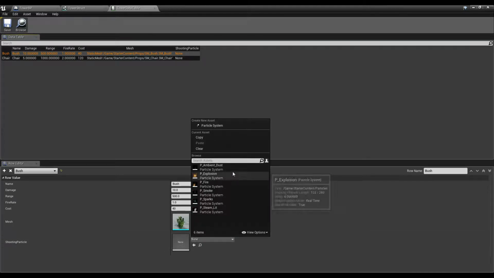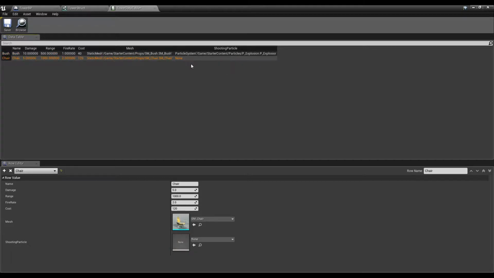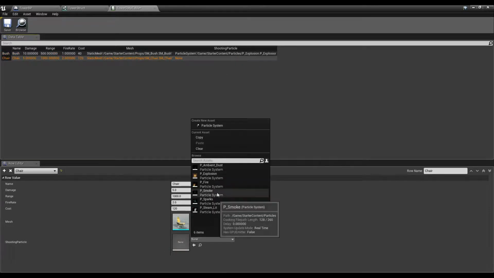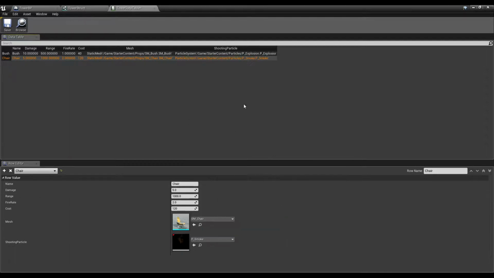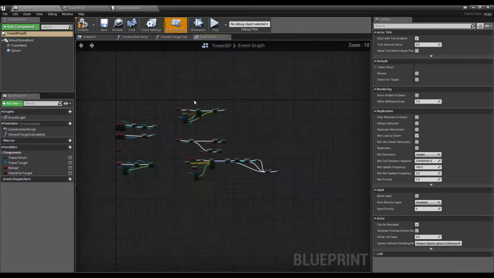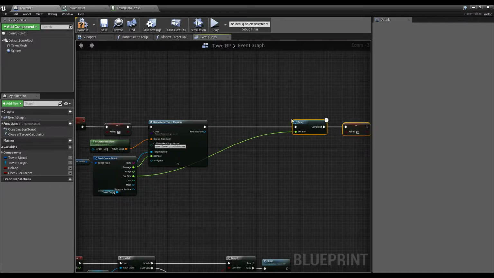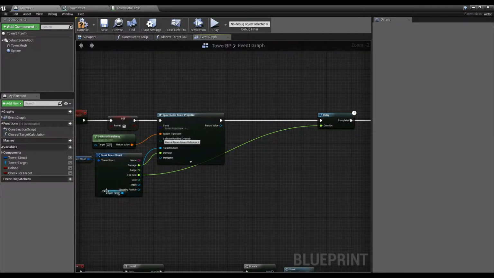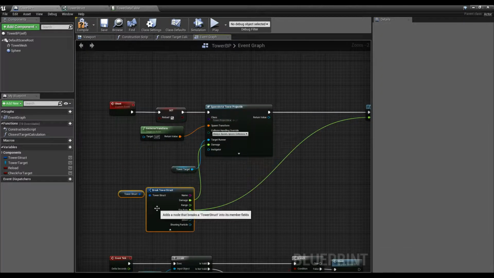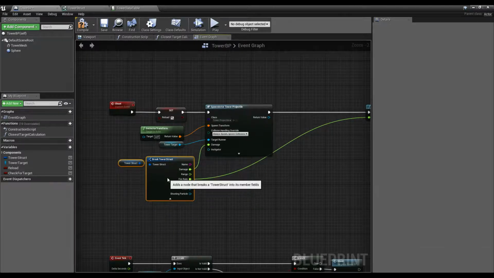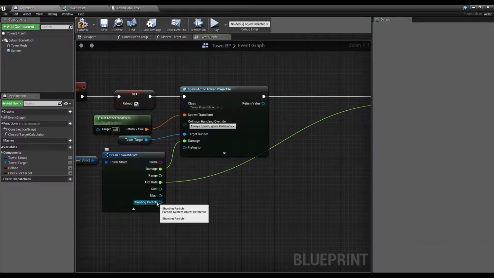So for the bush, let's make it like an explosion. Sure, that works for me. I'm just grabbing from the default particles that come with the top-down project with the starter content. So we're going to set one to be explosion and one to smoke. And inside of our tower, when we spawn our projectile, let's also spawn our emitter. So from our tower struct, we now have our shooting particle.